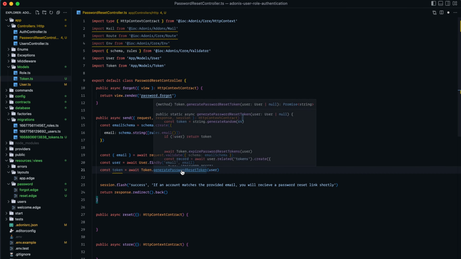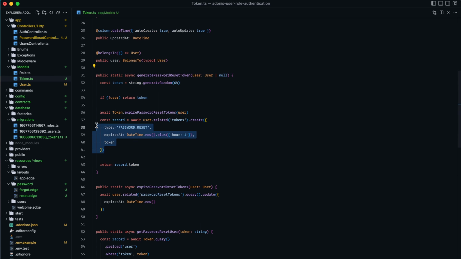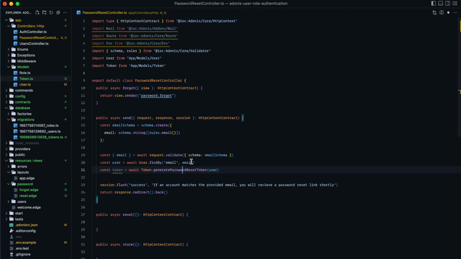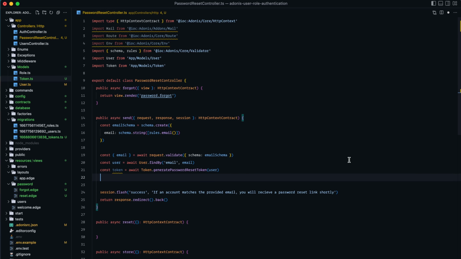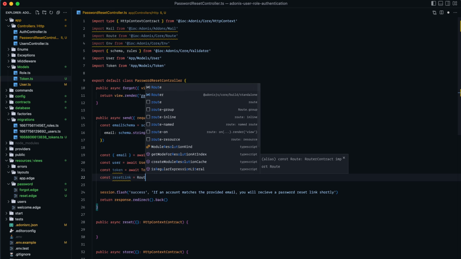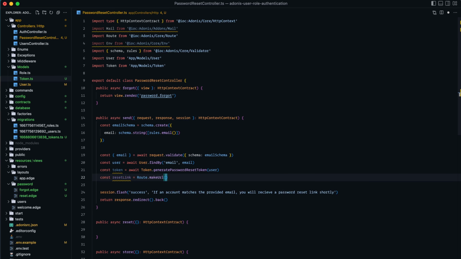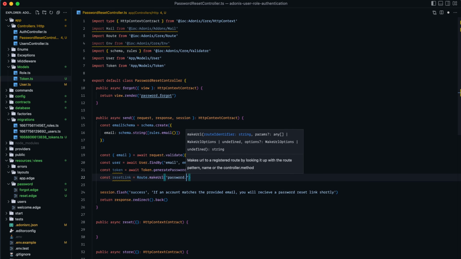Now remember, within this method, we are only actually persisting the token to our database if that user was found. If not, all that we're doing is generating out any old random token and returning it back. At the end of the day, we're not creating any records within our database if the user was not found. And then we'll want to generate out a link to our password reset page. So let's do const resetLink equals Route.makeUrl. You can make this a signed URL if you wish, password.reset, and provide it that token.